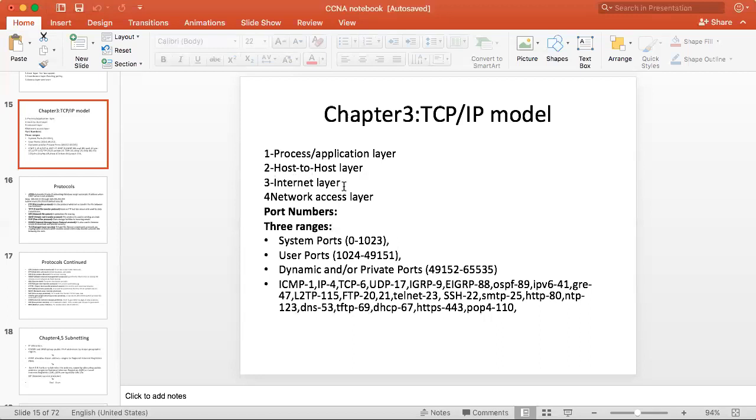And the next layer is the internet layer. The third layer in the OSI model is called the network layer. It is called the internet layer in the TCP/IP model. Then host to host has only two protocols, TCP and UDP.